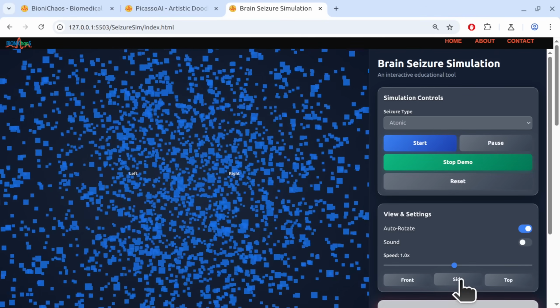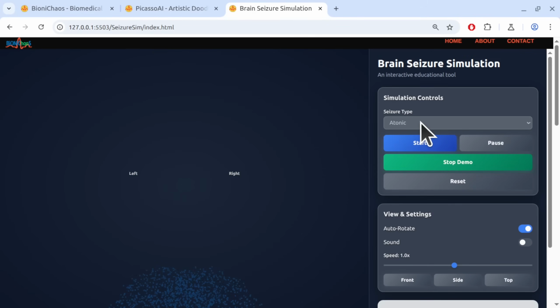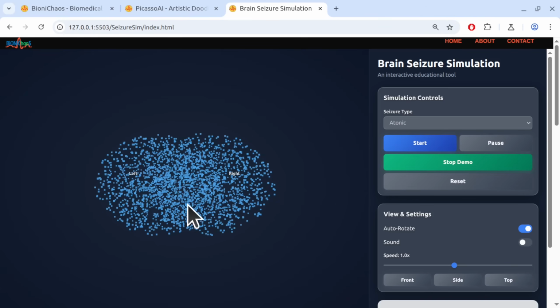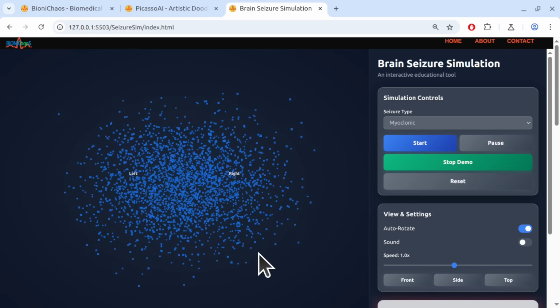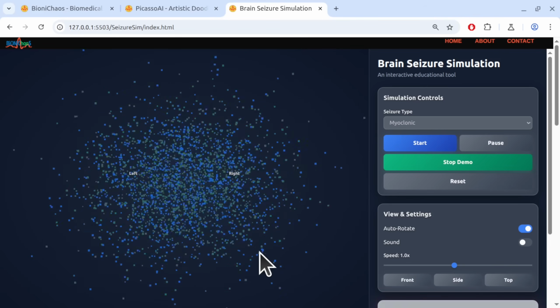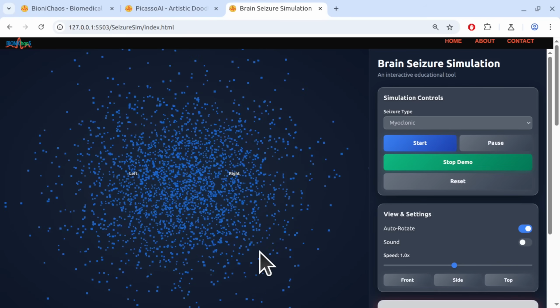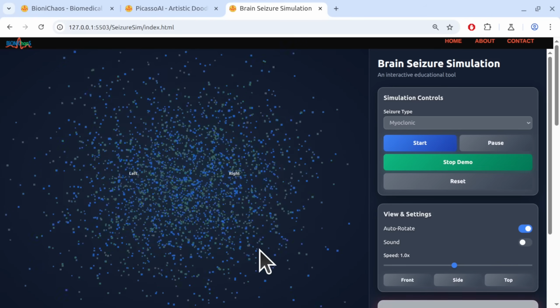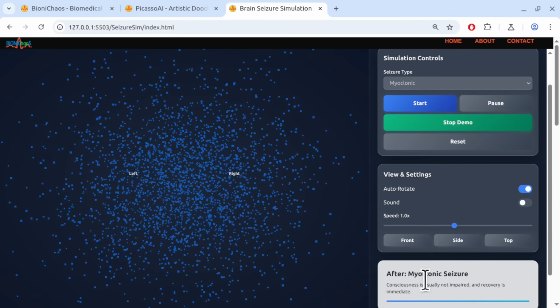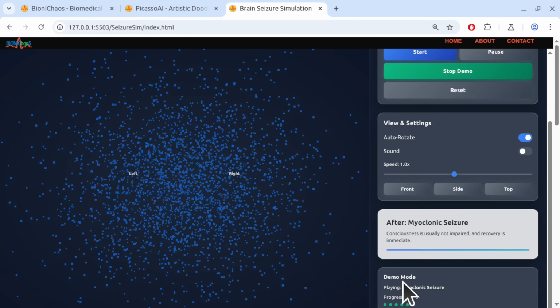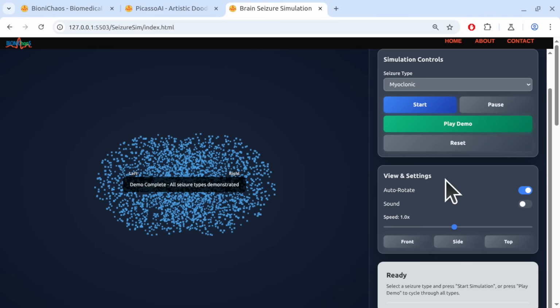In atonic seizure, it's doing a fall as if the brain had fallen down. It's a bit much. Yeah, myoclonic does really random stuff. What does it say? Consciousness is usually not impaired. Okay. Yeah, we need to go over the seizures and see what we can improve.